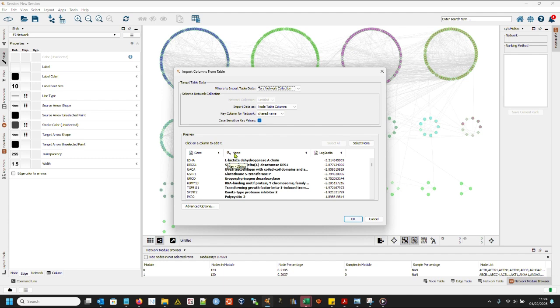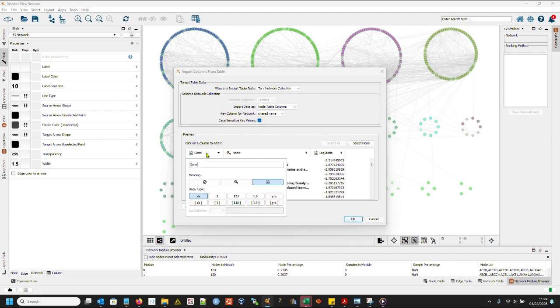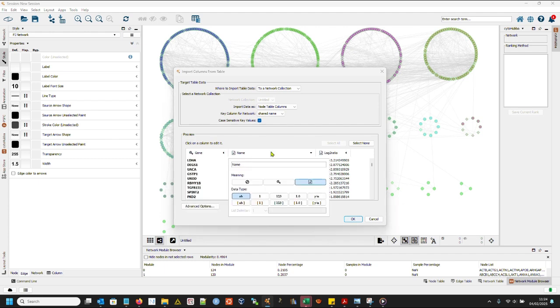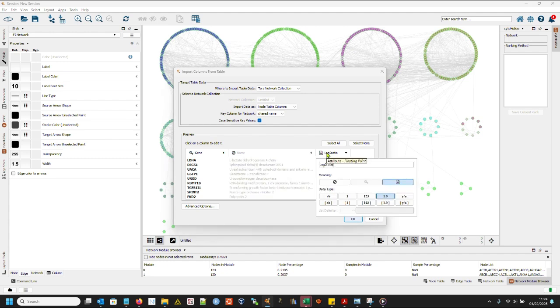Here, the name has been chosen as the key. We're changing this to the genes because these are the names on the nodes of the network. On the other hand, the name field is not very interesting to us, so we won't import it. But we will keep importing, of course, the log fold changes. So we select this as an attribute, we click OK.